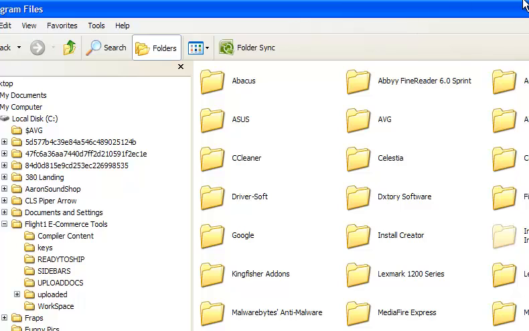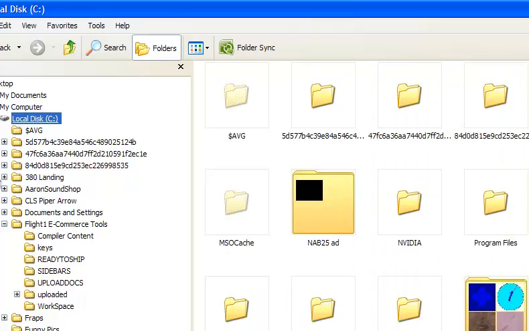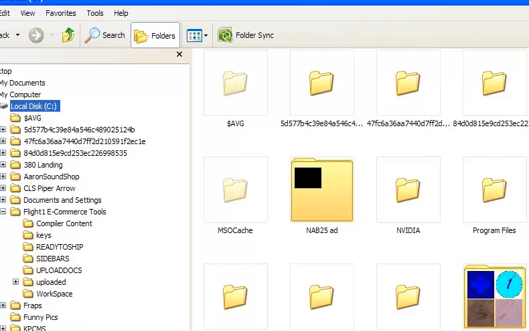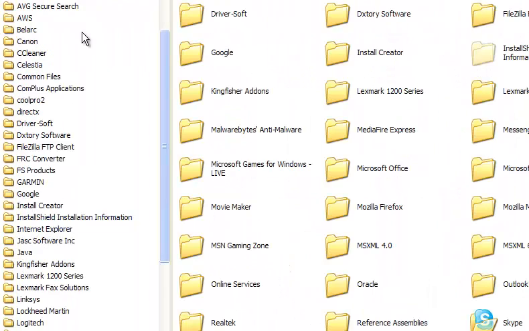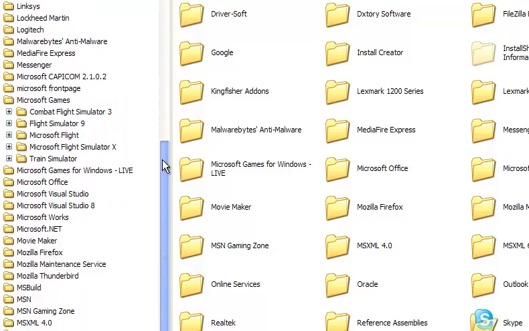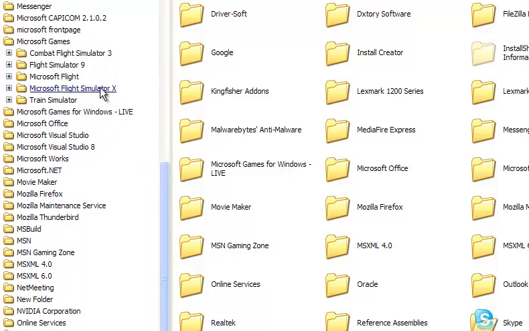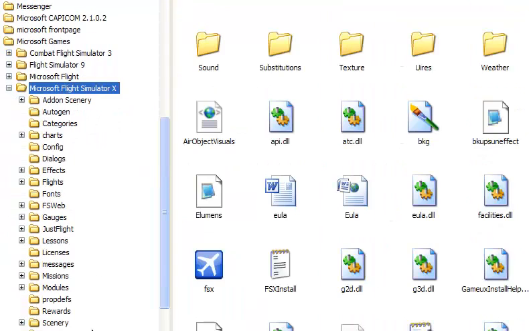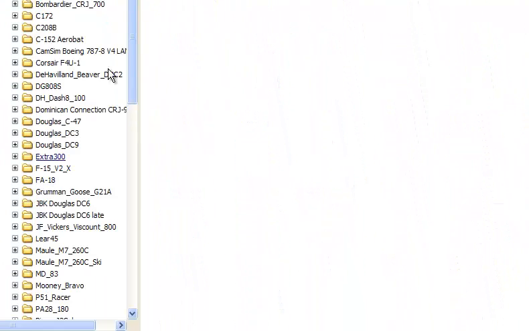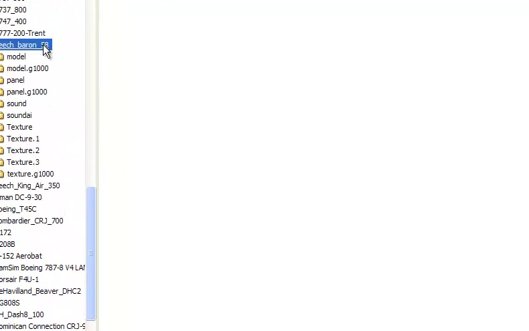Anyway, on your computer, whether you have Windows 7 or Windows XP, you need to find My Computer and your C drive. Then you're going to navigate to Program Files. And now we're looking for our Microsoft Flight Simulator 10, which is here. Now we're looking for Sim Objects. It's a little bit different from 2004. We're looking for a Beech Baron 58, which is right here.